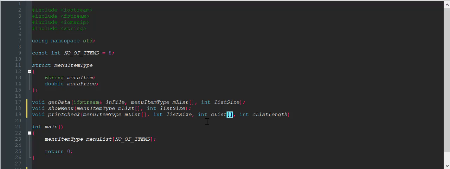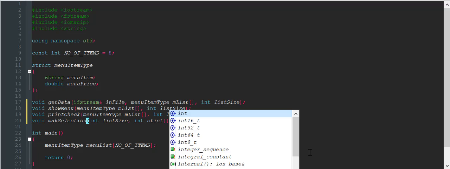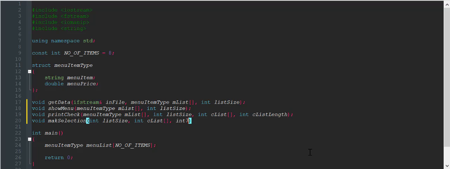Now afterwards, after this function right here, after you write in a semicolon, you can just write in void make selection, int list size, comma, int c list, comma, int and c list length.